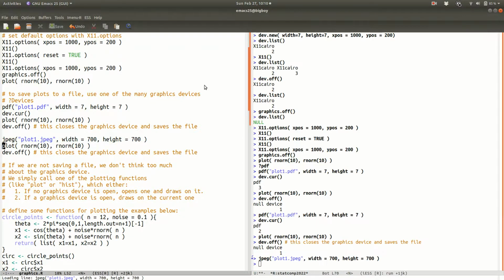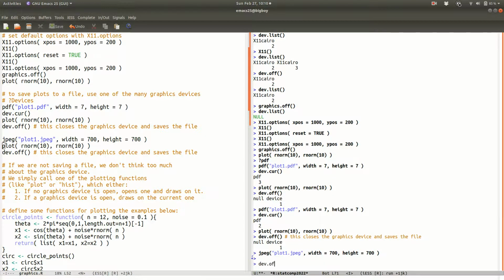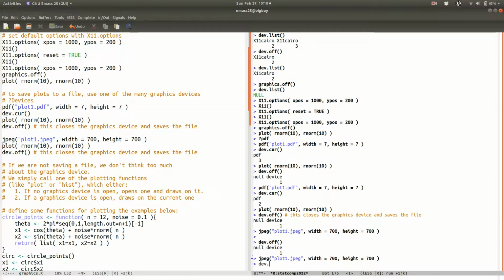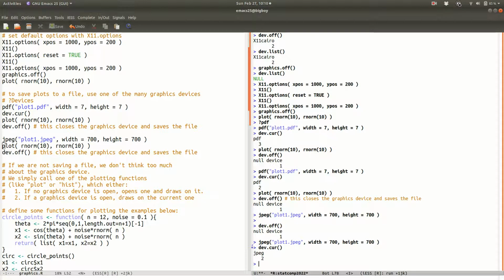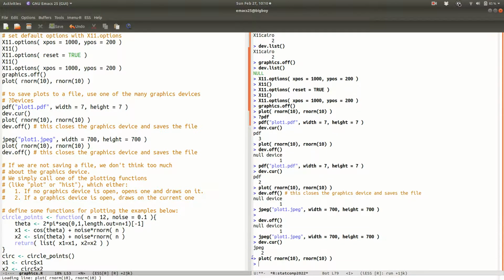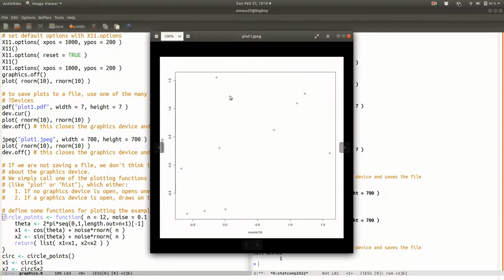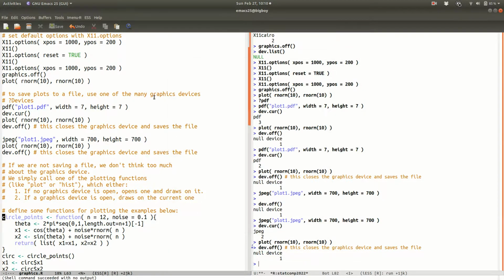So if I do JPEG, I have JPEG, dev.cur. I have a JPEG device open. Draw a plot, close it, and now here's my JPEG plot. Okay, so these are just two of the many graphics devices, PDF and JPEG, but using them, you always use it like this.